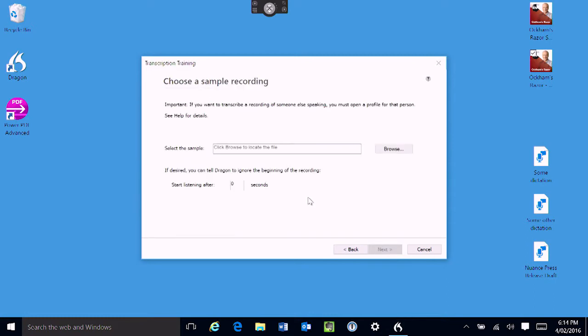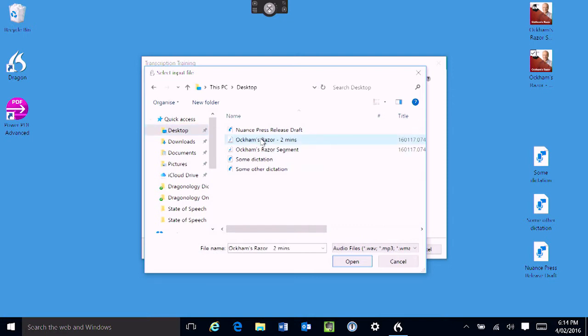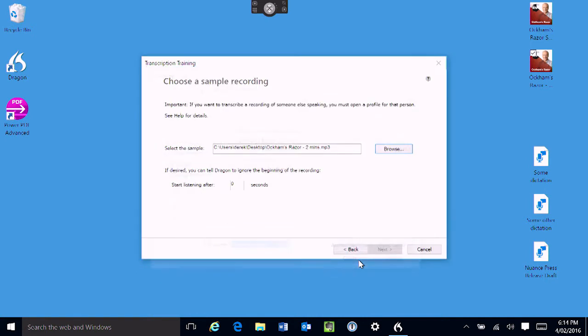And then we need to choose the sample recording. So this is the sample that's on my desktop. I can click Browse. I then get taken to the normal dialog for finding a file. It shows me all the audio files on my desk, and I'm going to choose Occam's Razor 2 minutes, just that 2-minute segment that we just saw before, and click on Open.